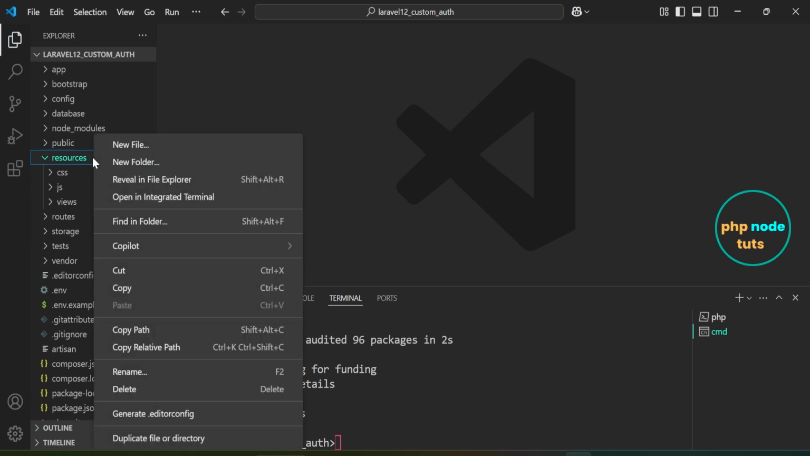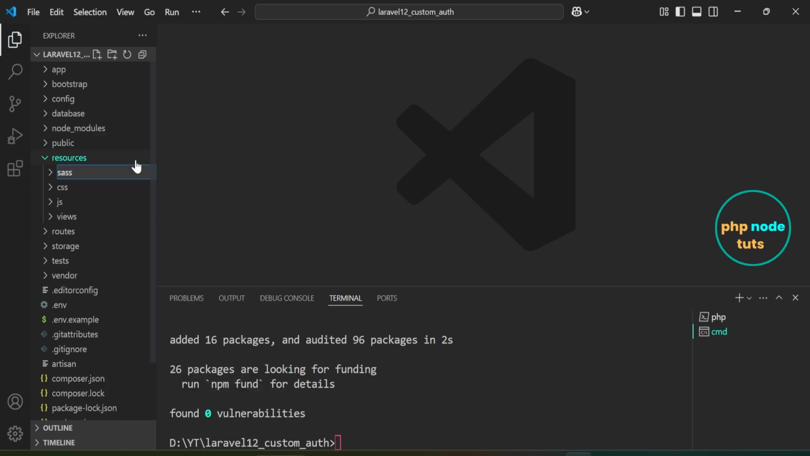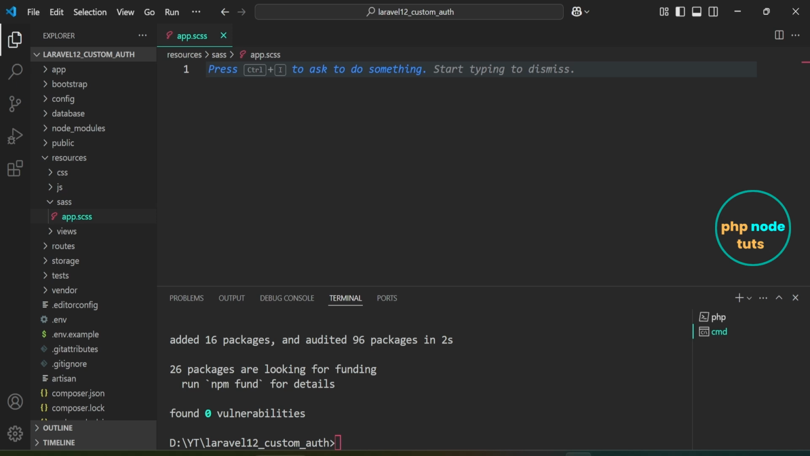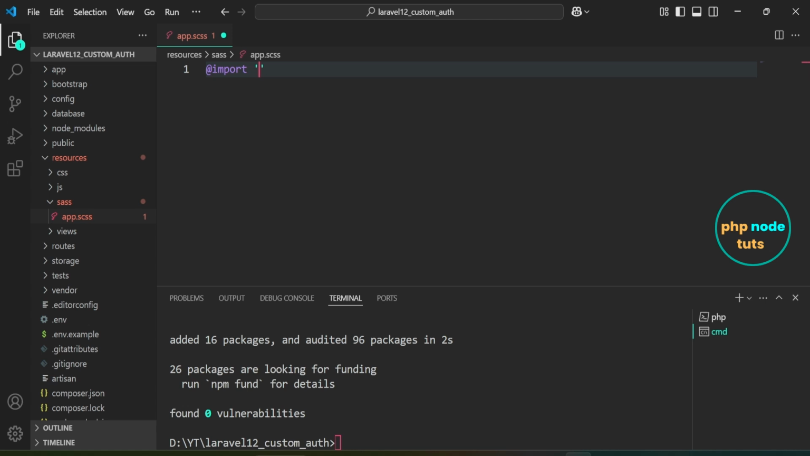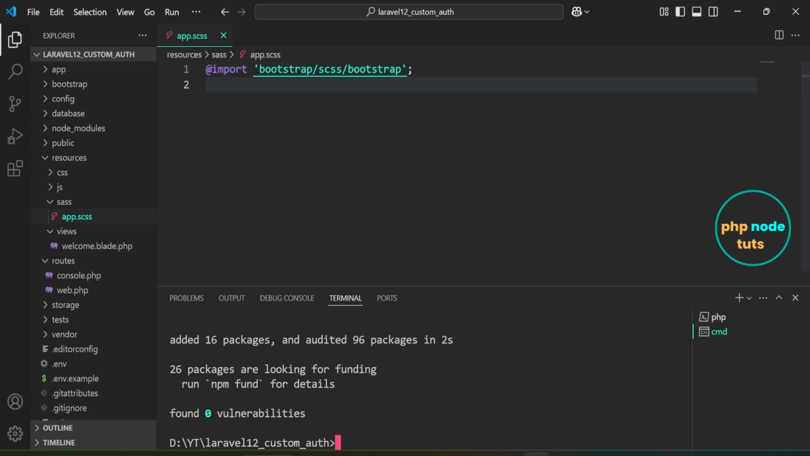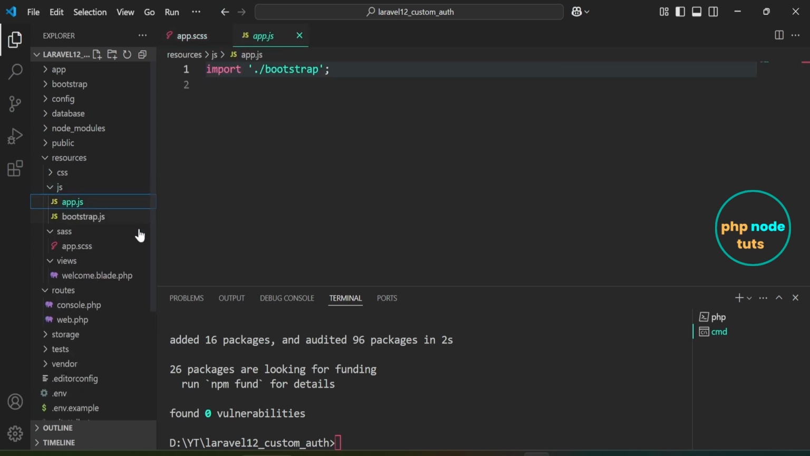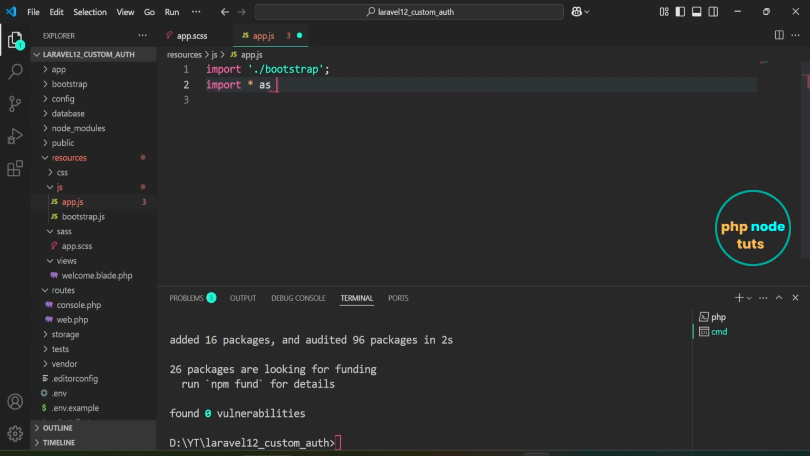Next, create a folder named sass inside the resources folder. Import Bootstrap's SCSS from bootstrap/scss/bootstrap. Open app.js file which is inside the js folder. Now, let's import all of Bootstrap's JavaScript functionality by writing import * as bootstrap from 'bootstrap'.